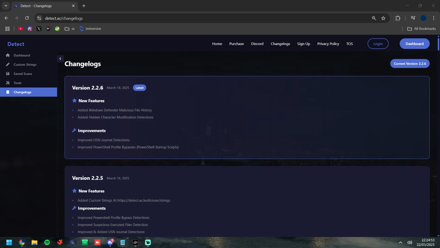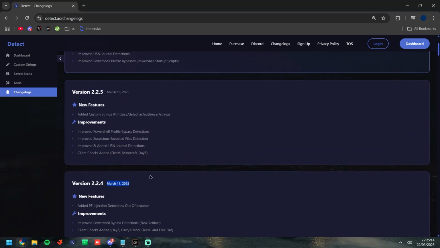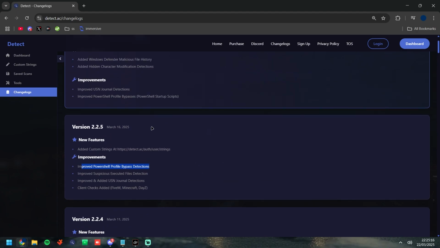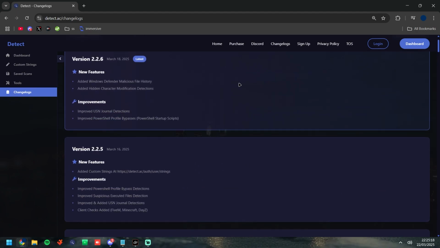Now let's go into some detections on how we're actually going to detect this bypass. So firstly, Detect.ac PC scanner, which is the first link in the description, does catch this. And to my knowledge, no other scanners have detected this just yet. And usually Detect.ac update first, and just look how frequently they update: 18th, 16th, 11th. And here comes the PowerShell profile bypass detections here and here. And then there's some previously as well. So they're always trying to improve on this bypass and actually detected Homicide through this method.